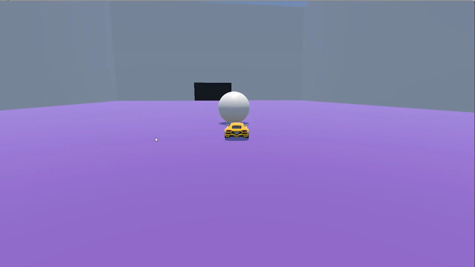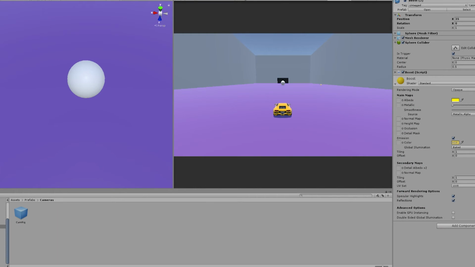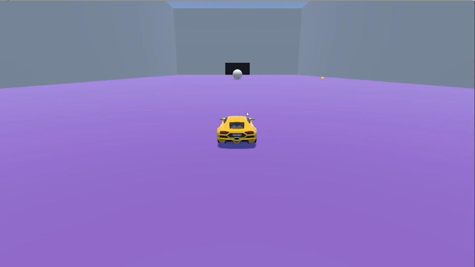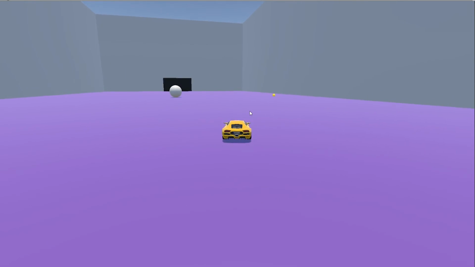In Rocket League, there's boosts that you can pick up all over the map to fuel your rocket, and the boost is actually limited. Right now, our boost is just unlimited. You can use it as much as you want. So let's make that a limited resource and make it spawnable on the map.